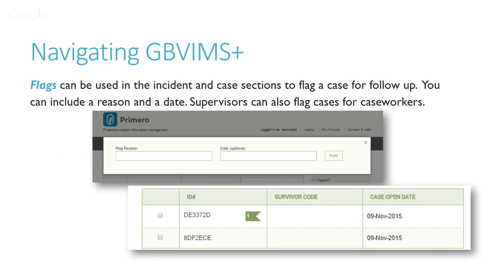Flags can be used in the Incident and Cases section to flag a case for follow-up. You can include a reason, and optionally you can include a date. Supervisors can also flag cases for casework staff. Flagged cases will appear with a flag on the case or incidents page.